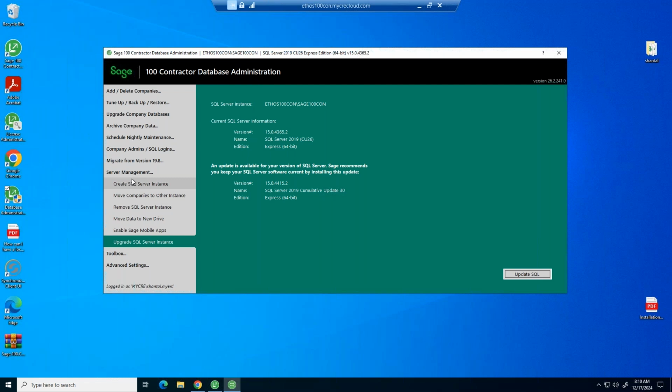So for the health of your server, the first thing, when you open up this tool, is if you see that it automatically opens up to the upgrade SQL Server instance and there's an update available, Sage recommends that you keep this updated all the time. SQL is what Sage is running on. If it's not on the newest version, it may cause sluggishness or other issues. So if you have access to this tool, which I definitely recommend, make sure the SQL is updated. And if you aren't going to do it, make sure your IT is doing it. Put that on their list of things to check.